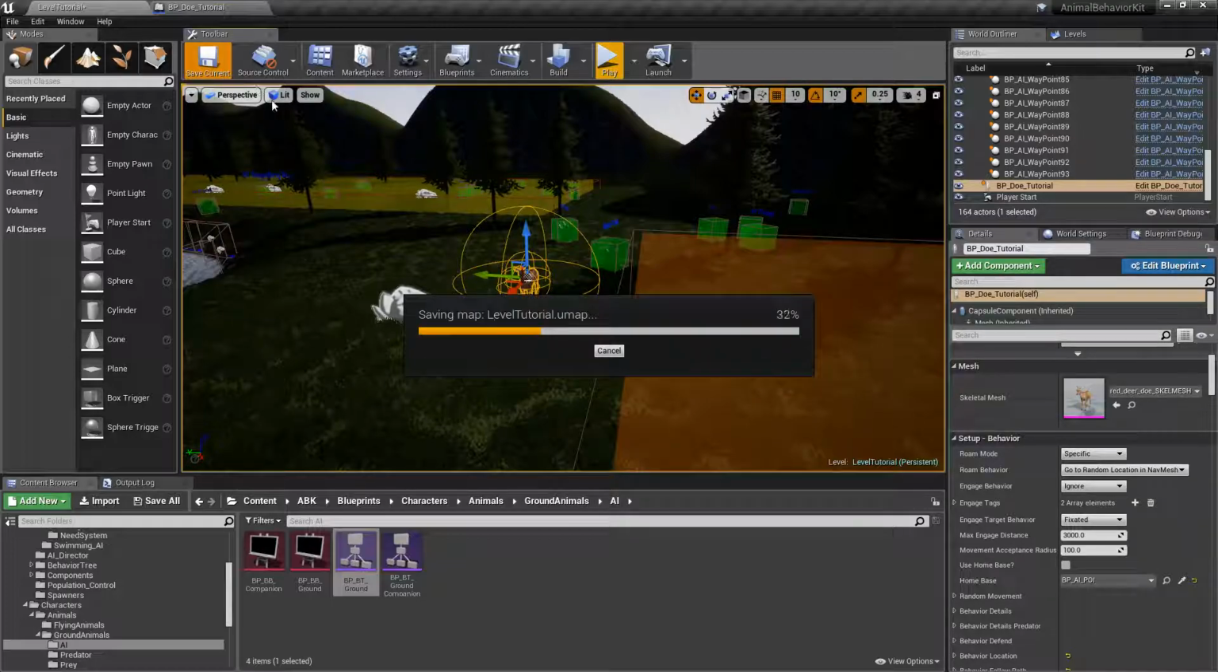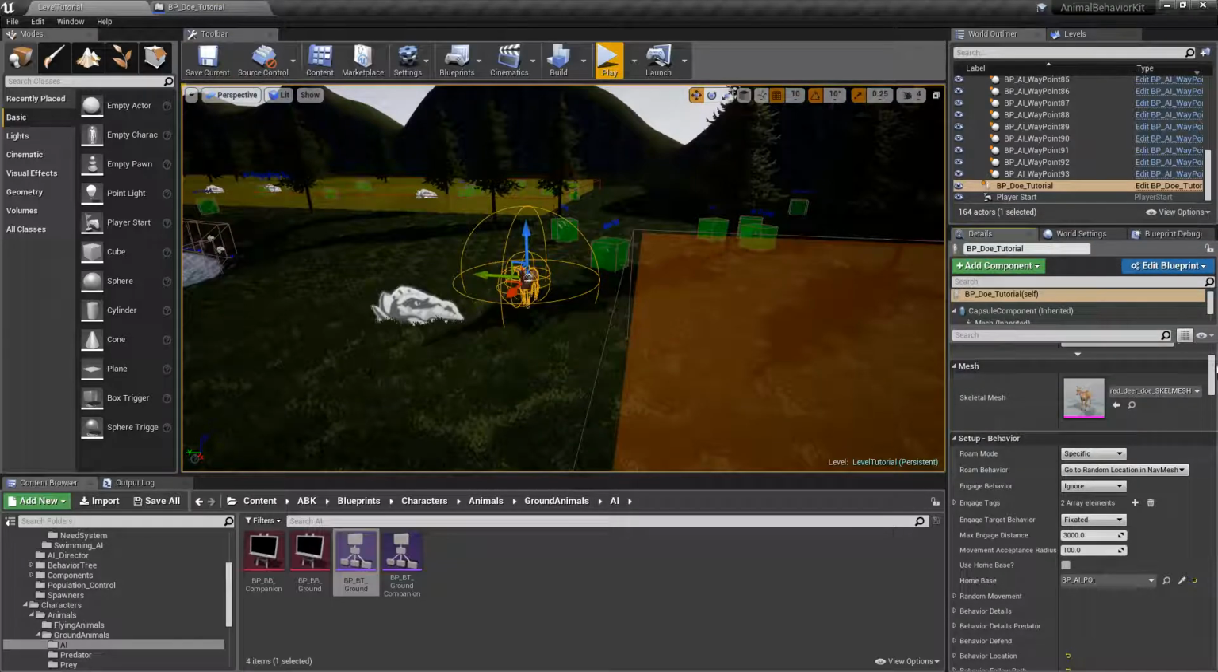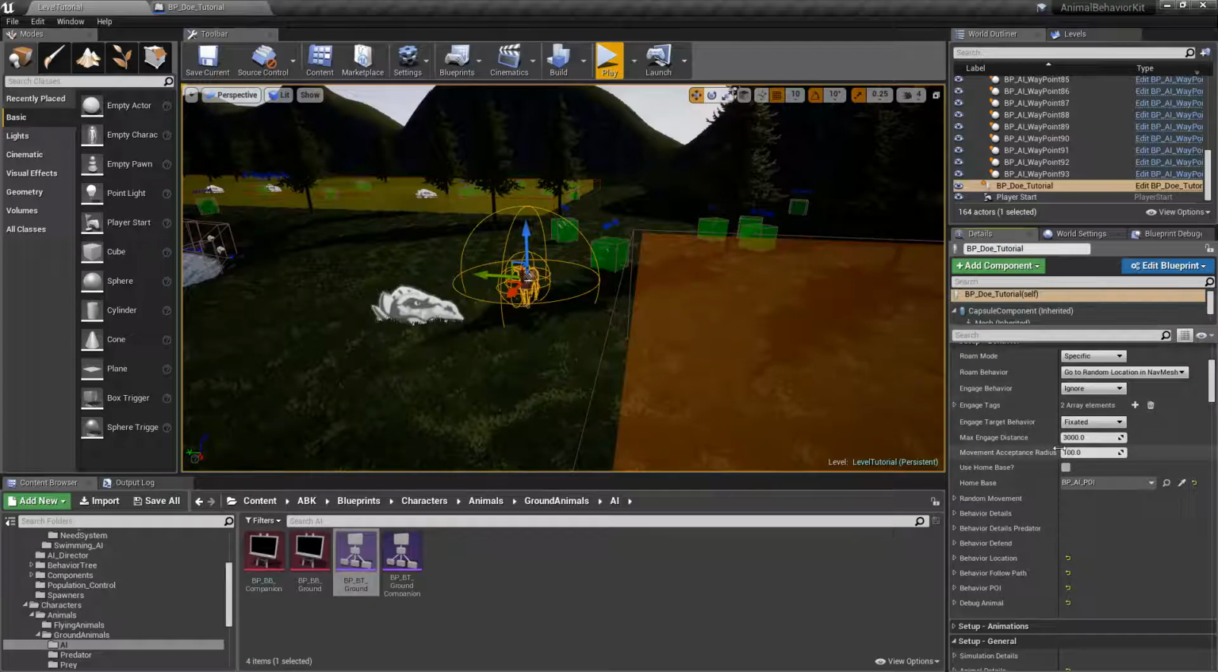In the next video, we are going to look at all of the other options that have been left off, like random movement, behavior details, etc.